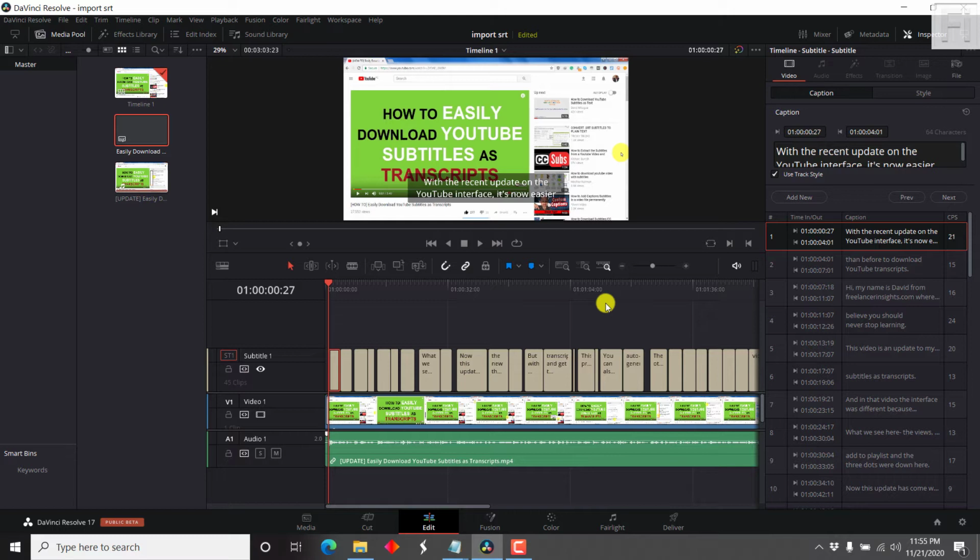Now let's get to exporting our subtitle file. Unfortunately, you cannot export the subtitle file without rendering the video. That's quite unfortunate. I wish there was a simple, easy way of just clicking a button and exporting the subtitle file as we want it. So once you're done with your edits, that is your video and your subtitles, just come to Deliver.